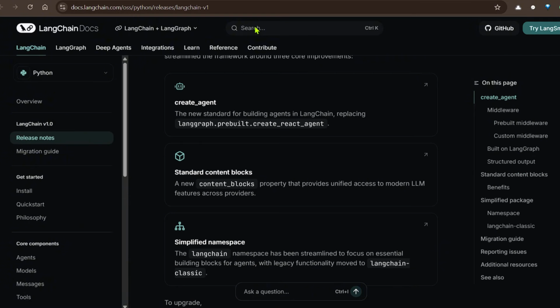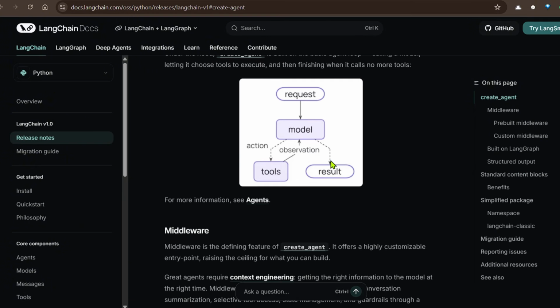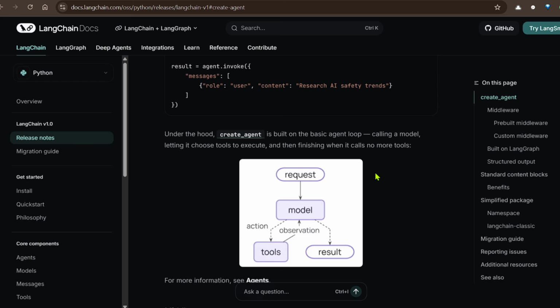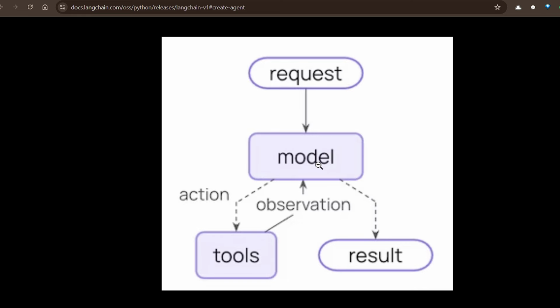It's pretty simple. You can go ahead and look at this. It's just creating an agent, and the format goes something like this. The user sends a request, it goes to the model. If there are tools associated and given access to, the model goes ahead and tries with the tools, gets a response, and if it's satisfied with the response of the tools, goes ahead and gives you the result here.